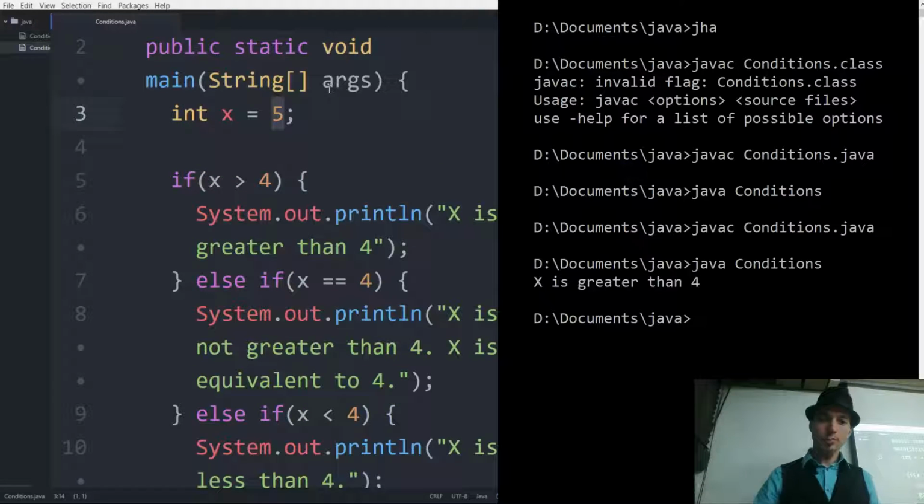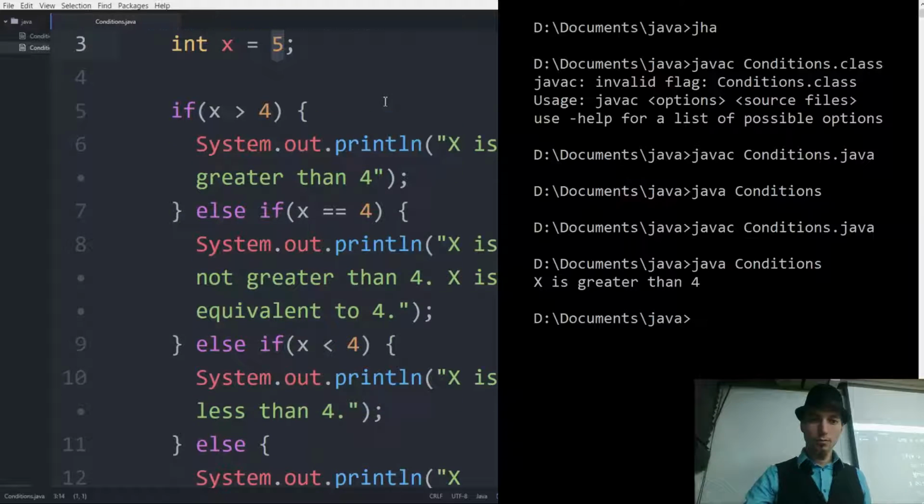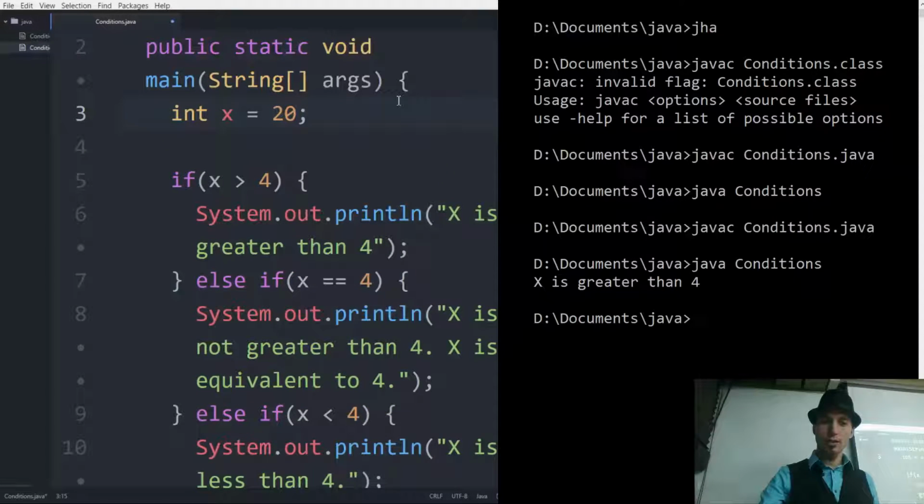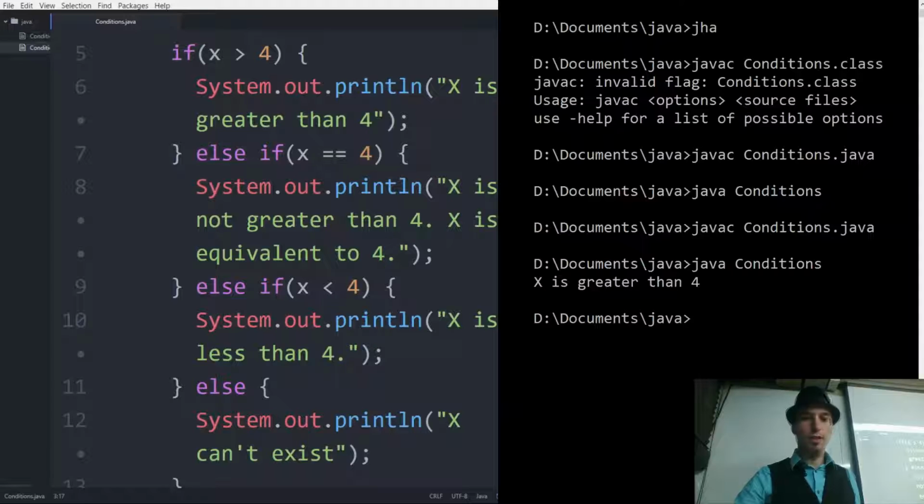Now, if I set x to negative 100, which of these is going to execute? Tell me the line number that's going to execute. Yep. Line 10 will execute.